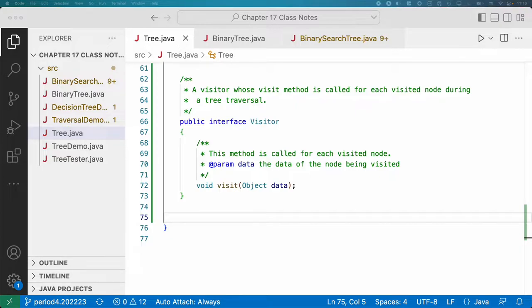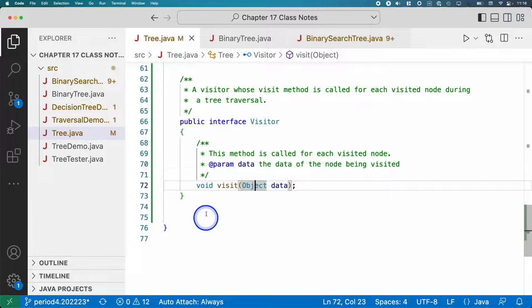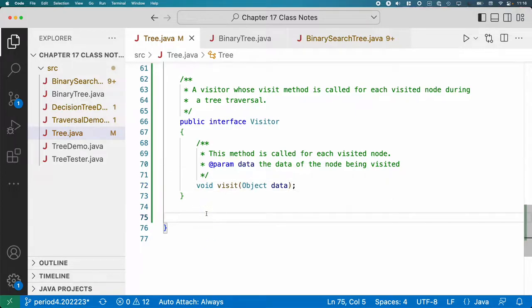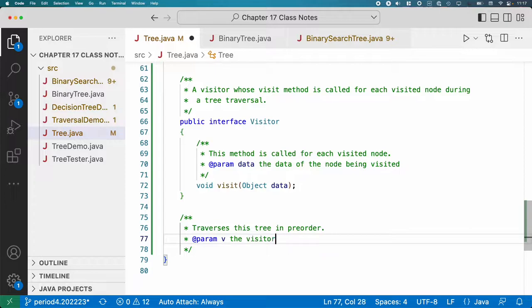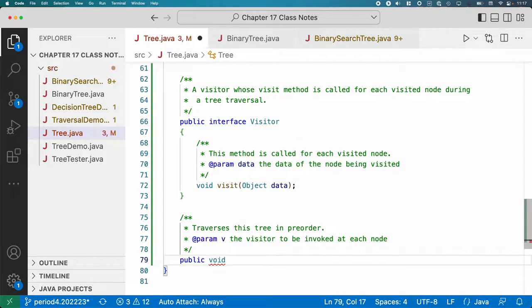So in order for this to be useful, we need to add more code to our tree to actually traverse the tree. We talked about that a couple days ago, but we didn't write any code to do the traversal yet. So let's do that today. We're going to create a public method of this tree class, and this method traverses this tree in pre-order. We're going to do pre-order. You all can practice doing post-order and in-order because it's pretty similar. It's going to take a single parameter v, which is the visitor to be invoked at each node. And so this new public method is called preorder, one parameter of type Visitor.